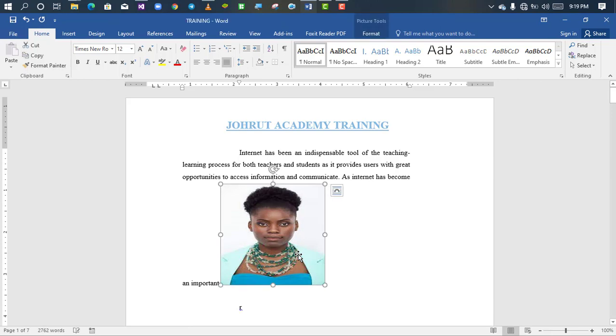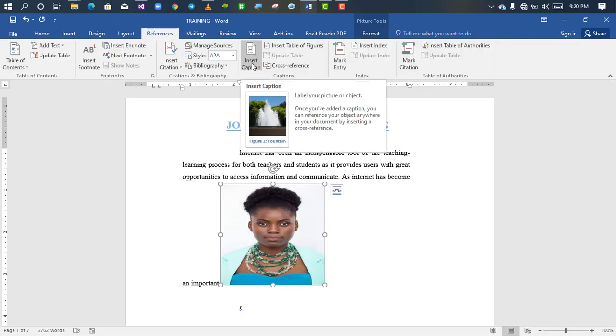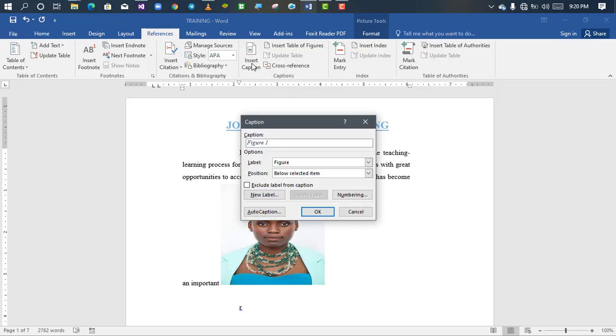Now we want to add the caption to it. Let's say the picture, you want to give a name to it. That's the caption. So that's where you are going to add the caption. So go to reference, make sure your reference tab is selected, and go to insert caption. Just click on it. The caption dialog box will appear.